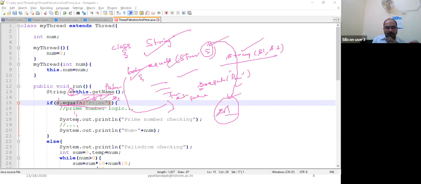So s is an object. See here, string s means s is the object. Whatever it is returning, get name returns a name, that means that is a string. So this object is referring to this string. And now you are comparing whether this object s is equal to another object, that is prime, or not. If they are equal, return true, otherwise false. Is that clear?